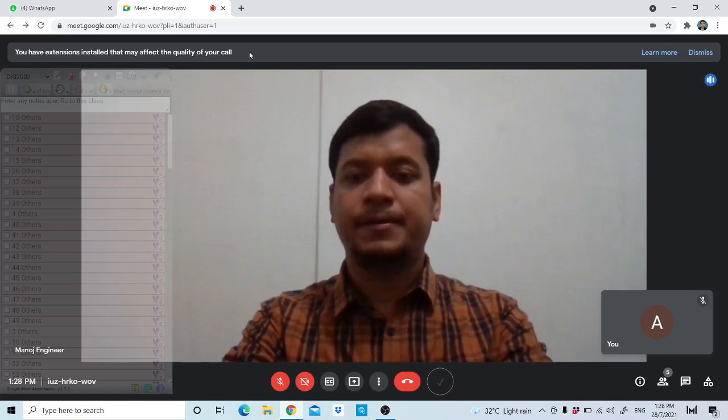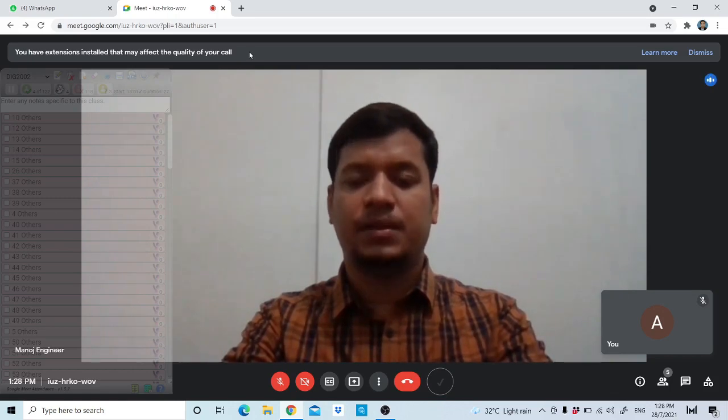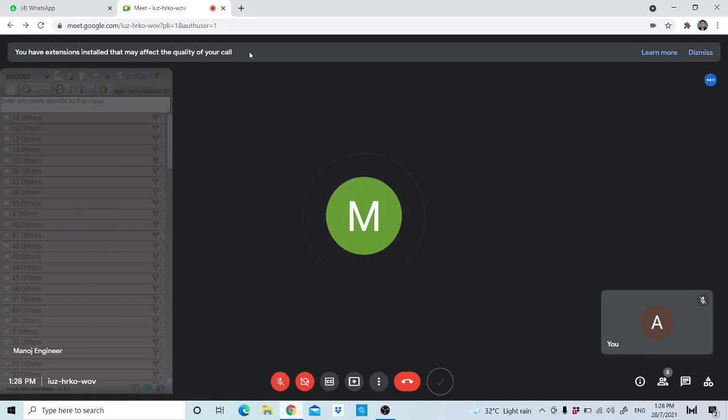So from here, what you can see is the create calendar menu. Once I click on this particular menu, you can create the calendar from here.